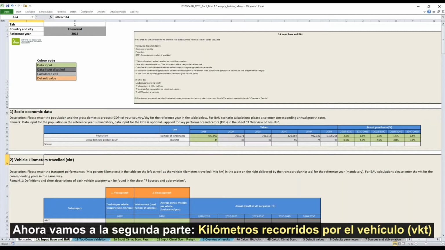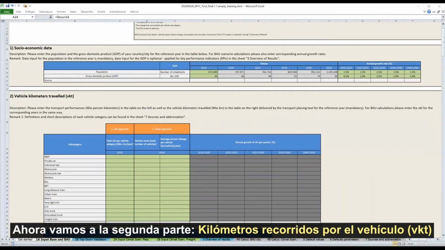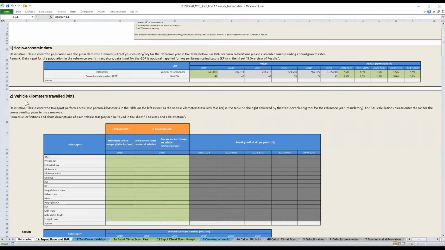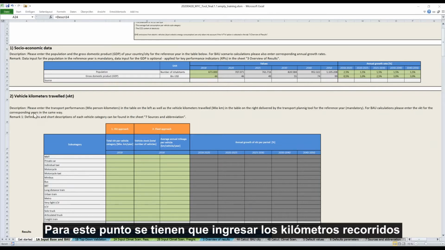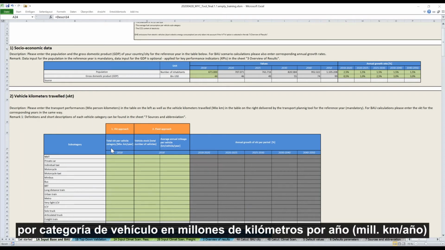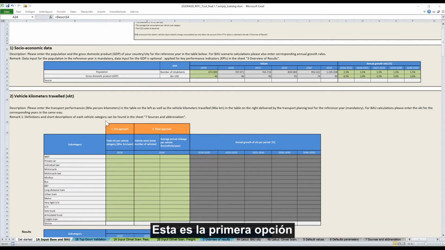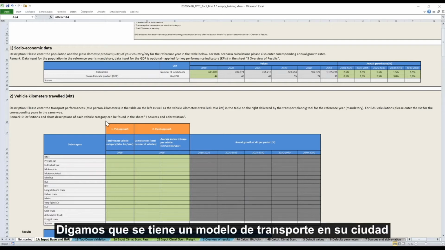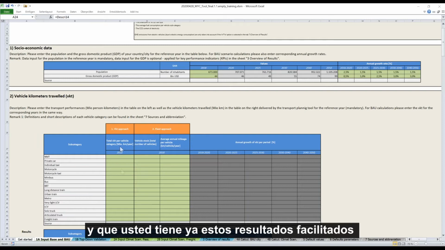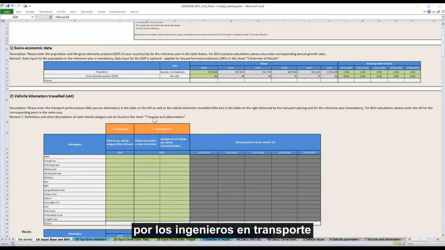Afterwards, we go to the second point, the vehicle kilometers traveled. For this point, you have to enter the VKT, so the vehicle kilometers, in million kilometers per year. That's the first option. So let's say you have a transport model in your city, and you have these results already given by the transport engineers.